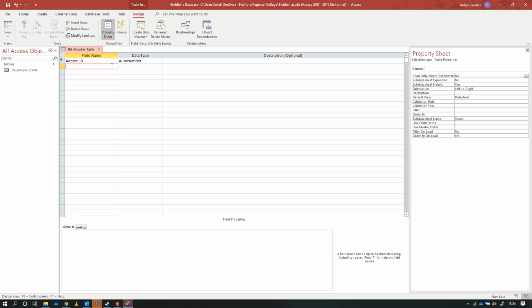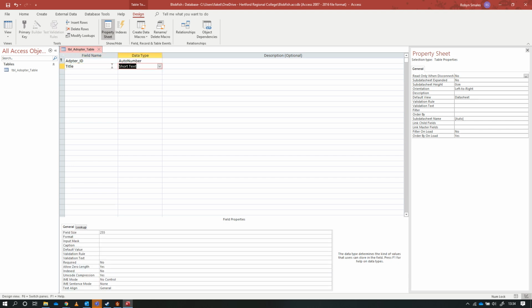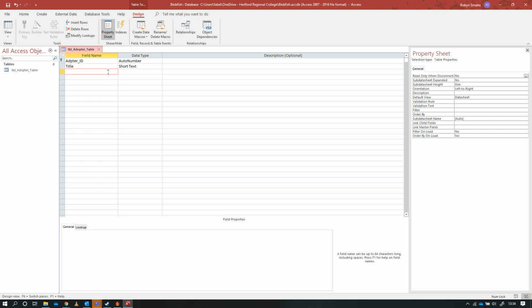So let's do title, forename and surname. Let's have a phone number, preferably with correct spelling. And I need to be consistent in this, so I'm going to take that space out and put an underscore in. I'm also going to correct my spelling up there.